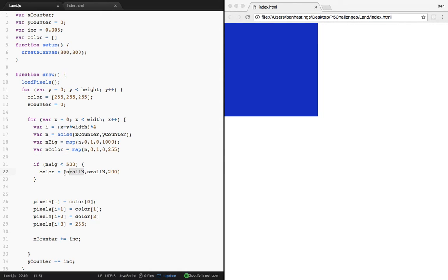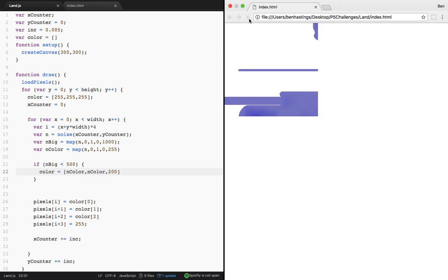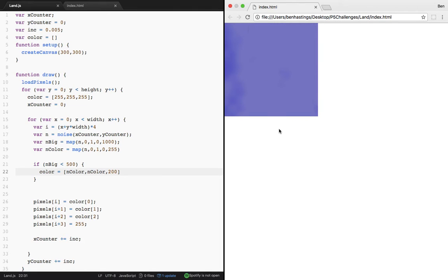I don't know. This is not going to be what we were looking for, but we'll just see how it looks for now. Yes, we're going to get all crazy colors, which isn't terrible, but I would like a better result.